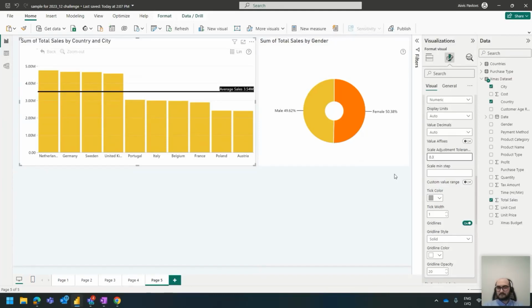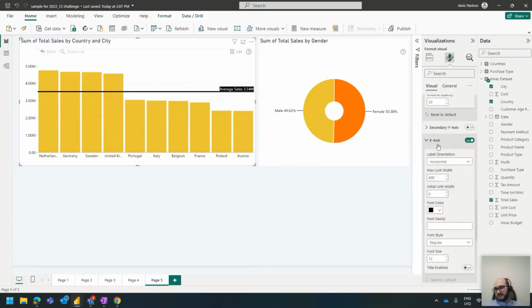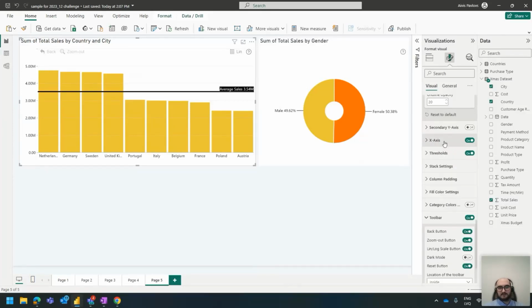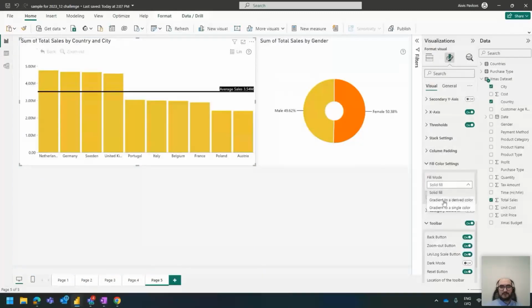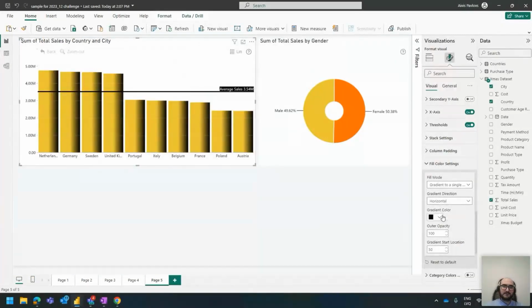So that sort of stuff. What else? X axis. Play around with the labels itself, the orientation of them, and so forth, whether or not you're wrapping the labels, just a bunch of different other stuff. Fill color settings. You can also add gradients on the columns. And you can also choose the gradient direction.